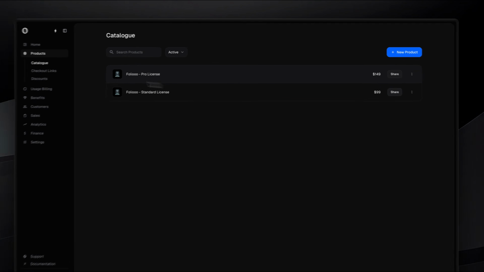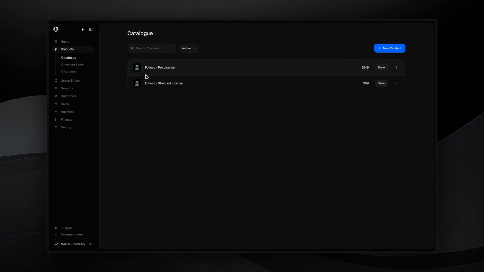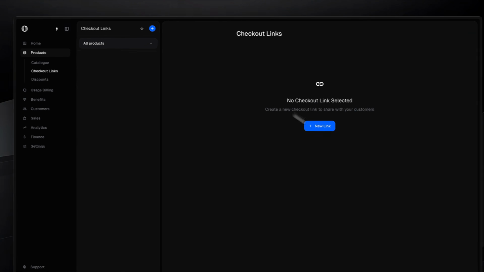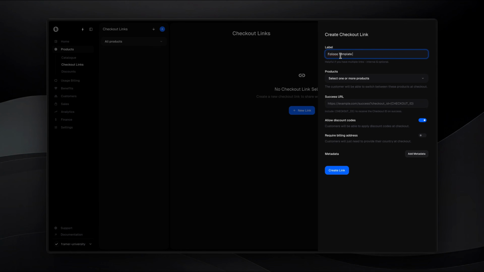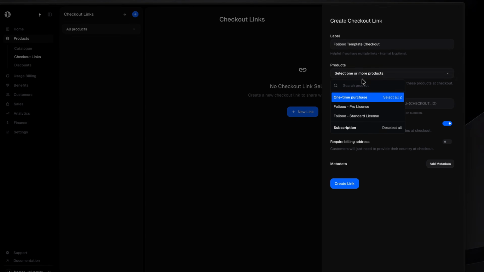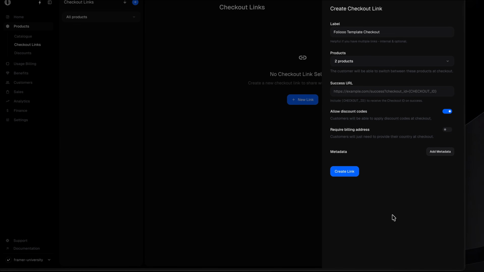You cannot share these products as just simple links, because you actually have to go to the left, checkout links, and here we have to create a new link. We can just call it the Folio template link, or I don't know, checkout. And this is where we're going to select the products that we want to include in this link, which is going to be the standard and the Pro license. And that's it. If you want to have a specific success URL, so once they purchase, you want to redirect them somewhere, you can do that.